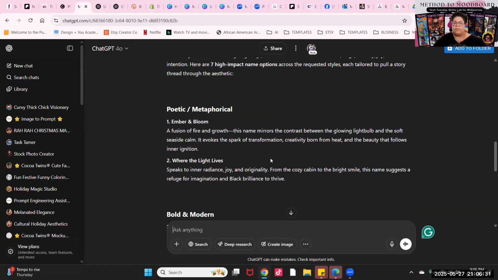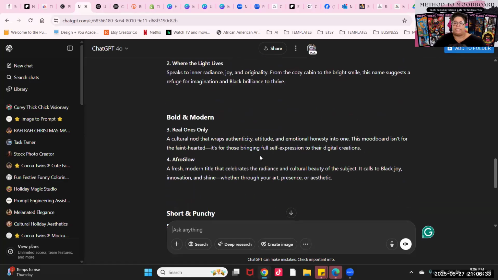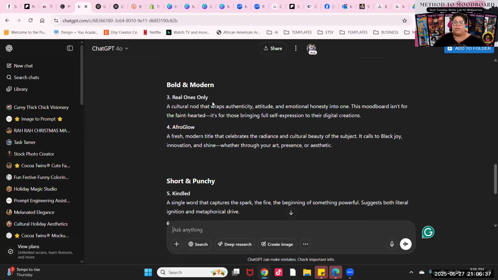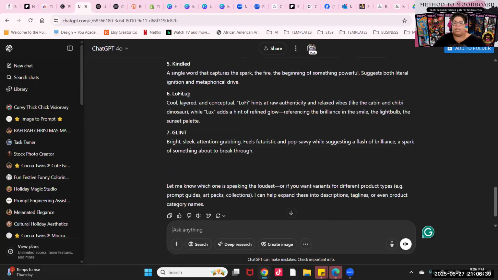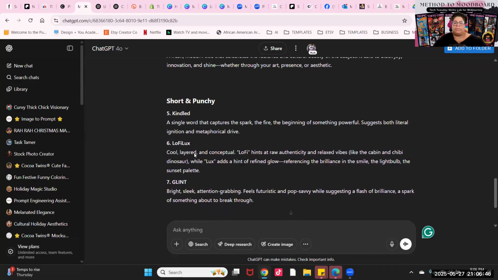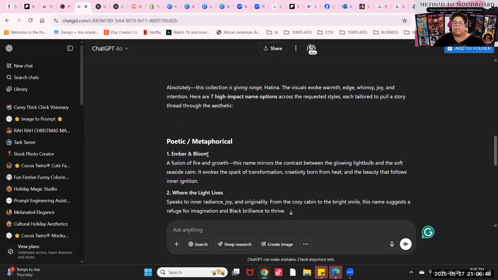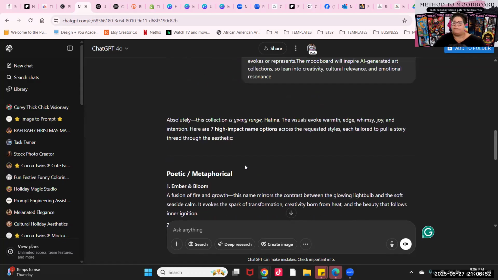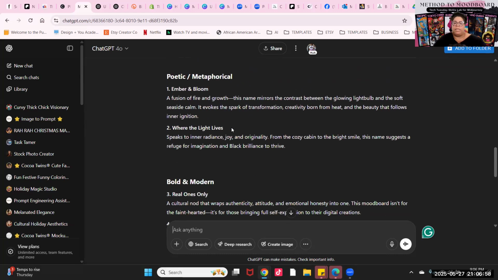All right, so it gave me some ideas. It says Ember and Bloom, Where the Light Lives, Real Ones Only, Afro Glow, Kindle, Lo-Fi Lux. I don't like that. Glint. That's not bad. Let's choose Where the Light Lives.